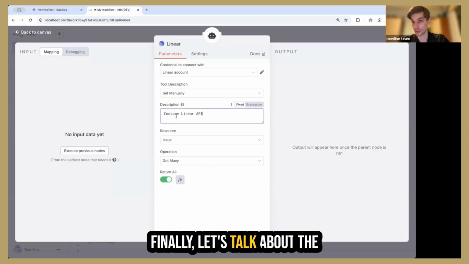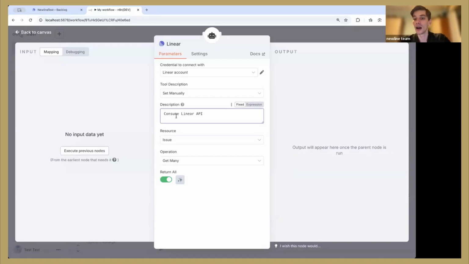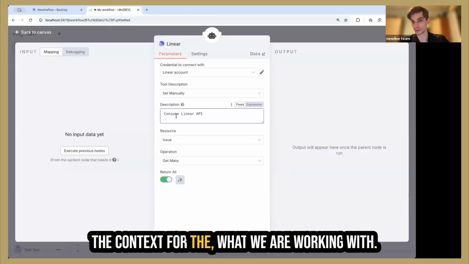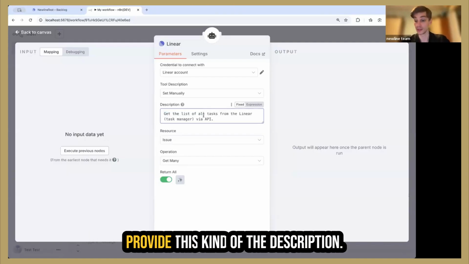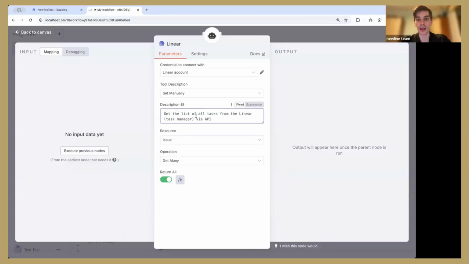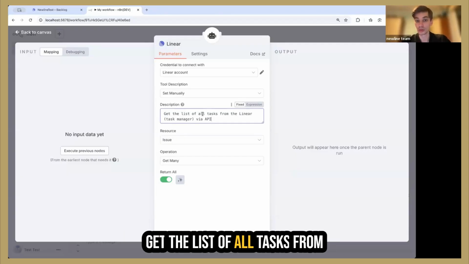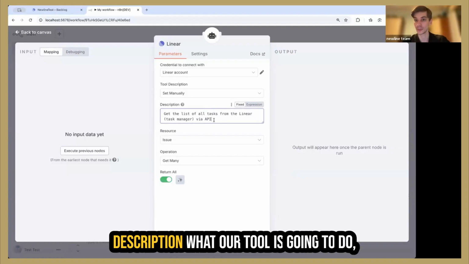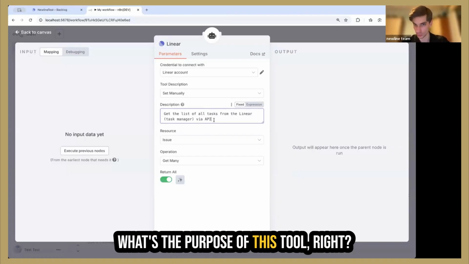Finally, let's talk about the description, why we need it. Description is super important because it gives the context for the LLM about what we're working with. In our case, let's, for example, provide this kind of description: Get the list of all tasks from the Linear task manager via API. So we are being descriptive here. We are explaining inside of the description what our tool is going to do, what the purpose of this tool is.